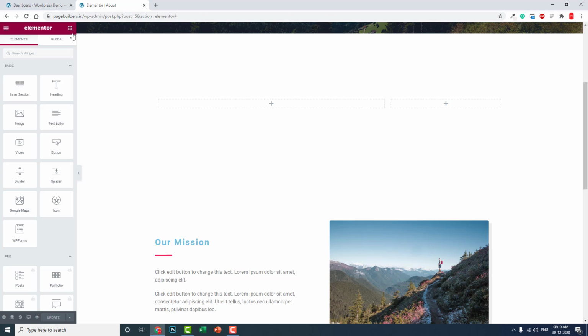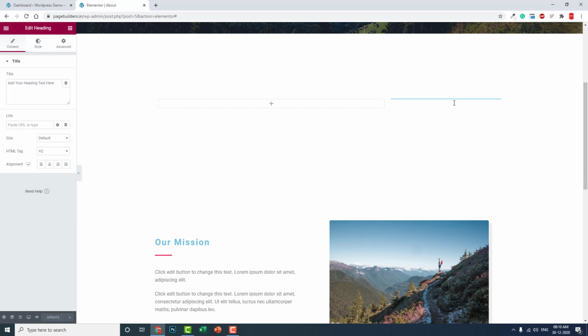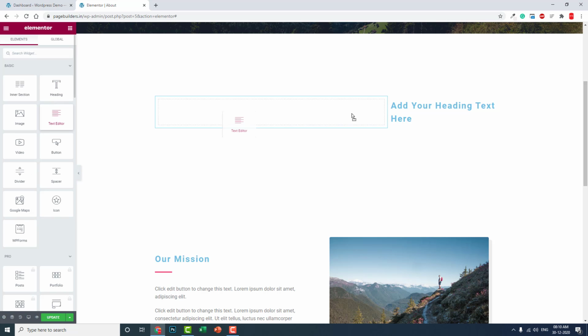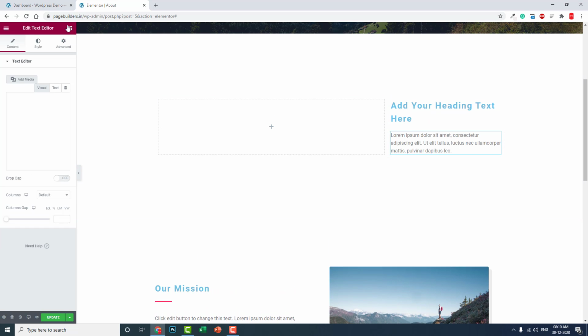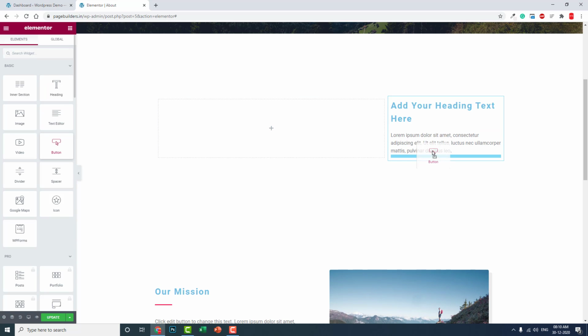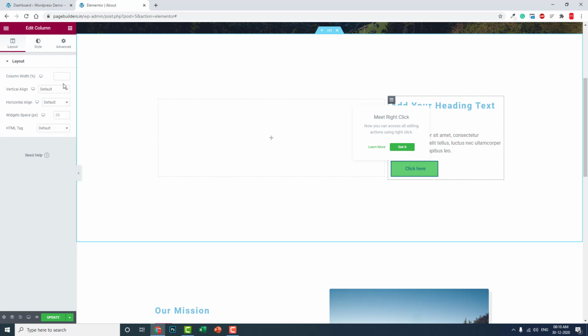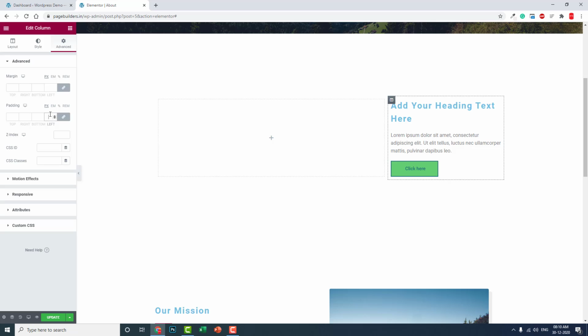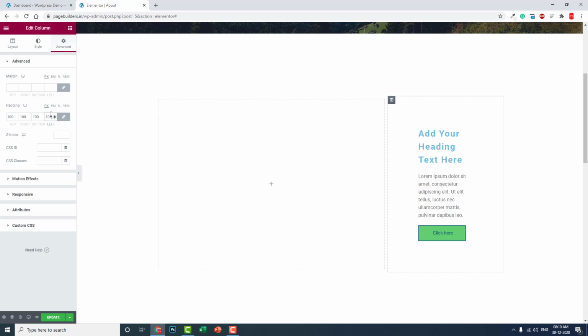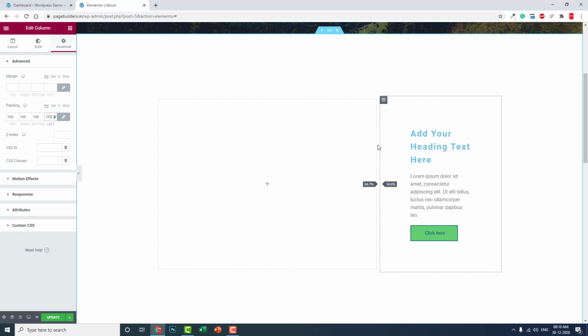Okay, and now we have to add a title, a text description, and a button like this. Okay, and in the button you have to add some padding, about 100 pixels at the top, 100 pixels at the left, and 100 pixels at the right. Now it's a little small, so let's increase the column width like this.